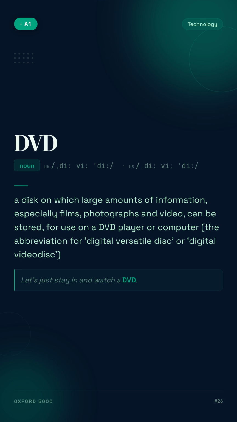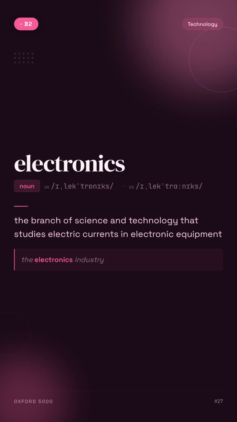DVD. A disc on which large amounts of information, especially films, photographs and video, can be stored, for use on a DVD player or computer, the abbreviation for digital versatile disc or digital video disc. For example, let's just stay in and watch a DVD. Electronics. The branch of science and technology that studies electric currents in electronic equipment. For example, the electronics industry.